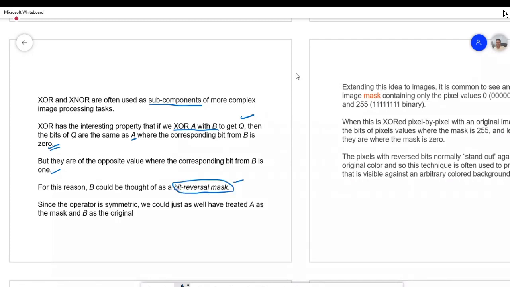So for this reason, B could be thought of as a bit reversal mask. You can understand it better with the help of digital image processing. Here the operator is symmetric, so we could just as well have treated A as the mask and B as the original.